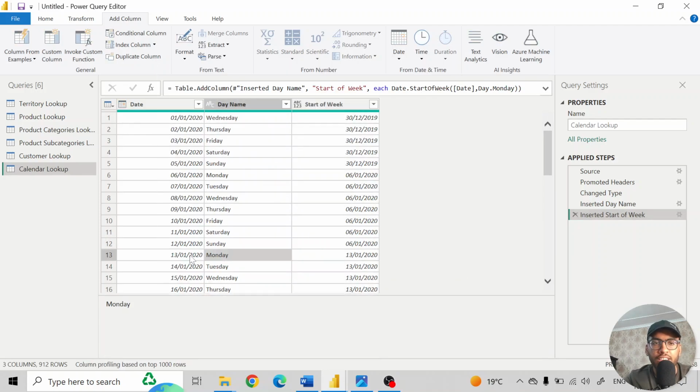And then you can check that whenever there is a Monday, that date is equivalent to the start of the week as well. You can see 13th of January, it is Monday. That is the start of the week. Next is 14th of January, and again the start of the week is 13th of January. That's how you can do that as well.